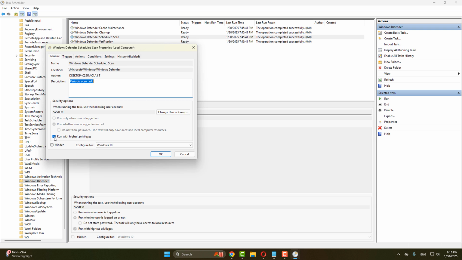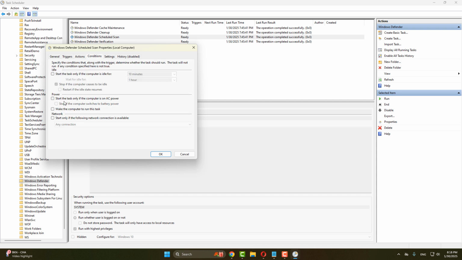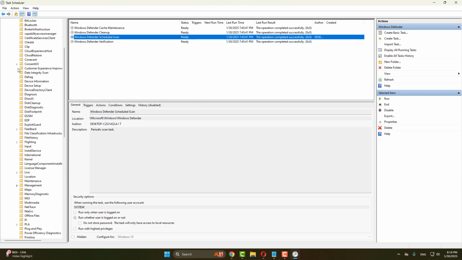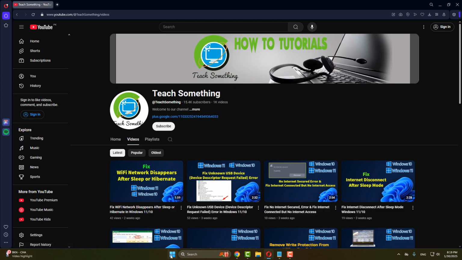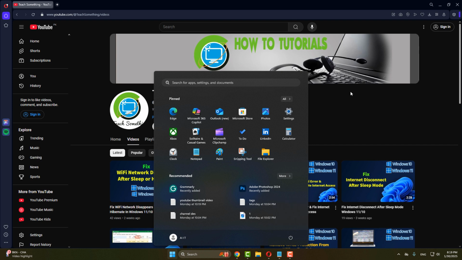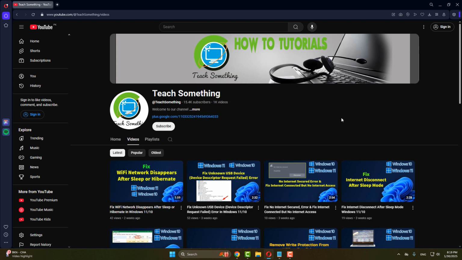After that, first of all uncheck Run with highest privileges. After doing this step, go to Conditions and uncheck Start the task only if the computer is on AC power. Click on the OK button, and after doing this step, close it. And after that restart your computer, and I'm sure that after doing this step your problem is fixed. But if your problem is still there, then you can try the next method.